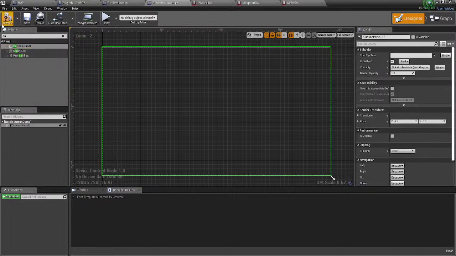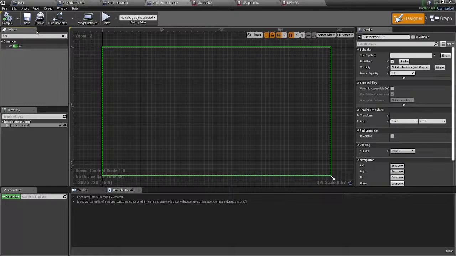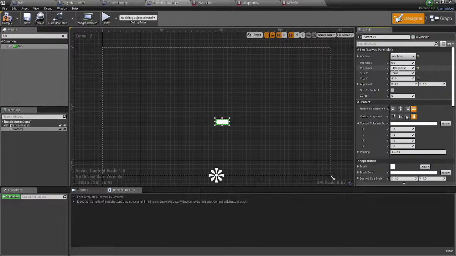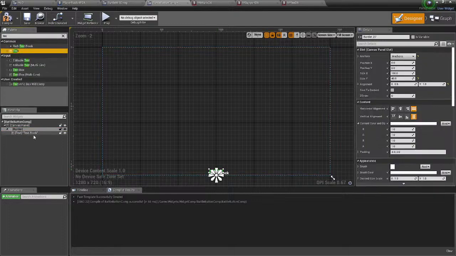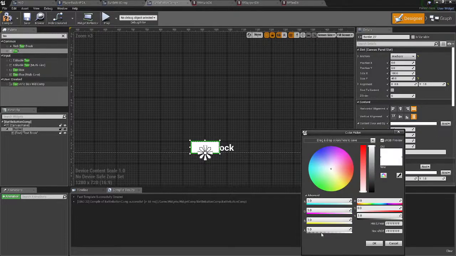Canvas. Compile. Border. Let's set you to the bottom. Point 5, 1. I need a text. I need the, this isn't the child one, is it? Yeah, it was. This is the one I need.